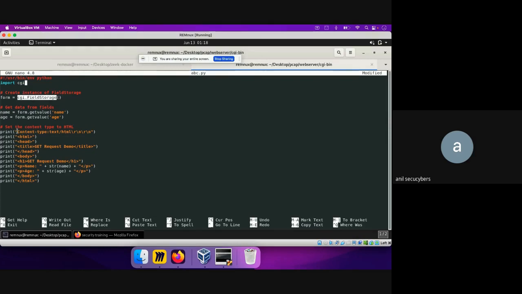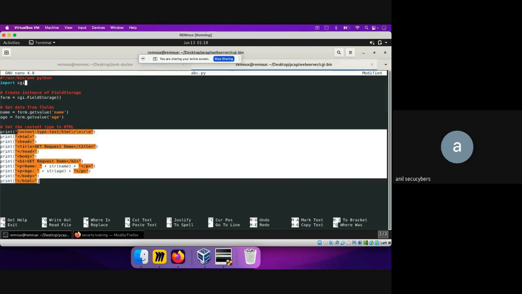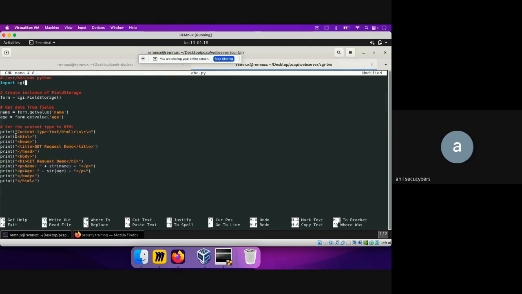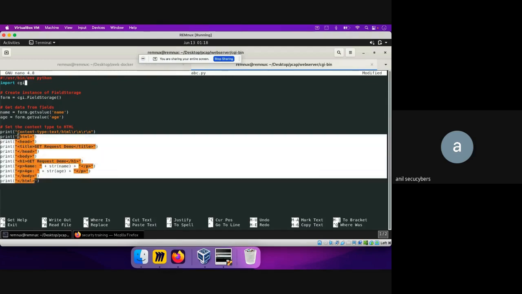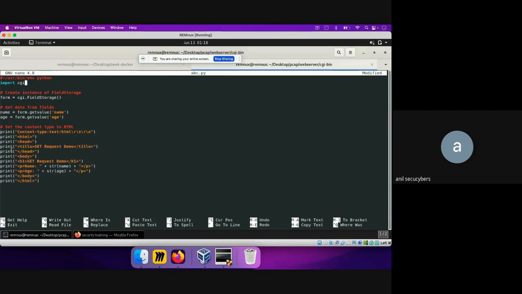So I've created a simple HTML file over here. What this Python code is doing is printing this HTML file. If you see, this is an HTML body. So rather than keeping this content in index.html, I am printing these lines one by one via the Python code. I am asking for two fields from the client, one is the name field and one is the age field. Whatever the user provides, I am printing over here, like name equal to the name that has been provided by the user.